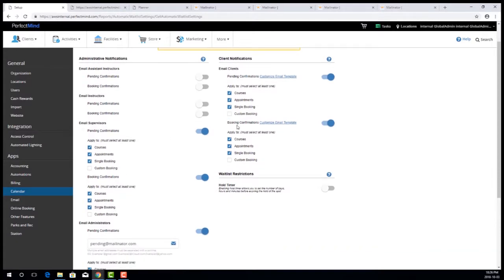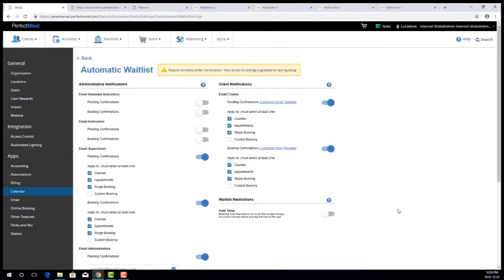Just to comment to those, the assistant instructors, any custom booking, and the hold timer are all functionality that we have not built yet, but the settings are here. We want you to get comfortable with those settings. We are also going to do a bit of an enhancement shortly to put these under construction messages right next to the specific settings that are in fact under construction, so it is a little more clear.